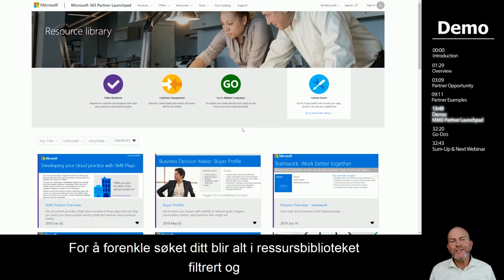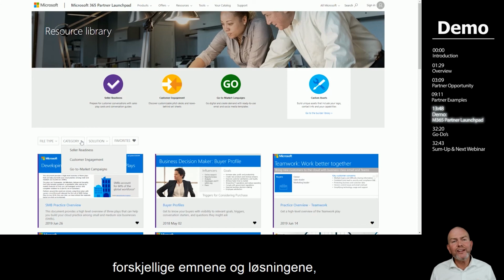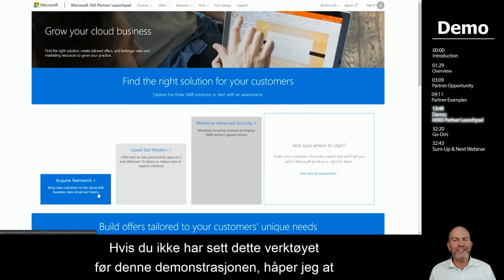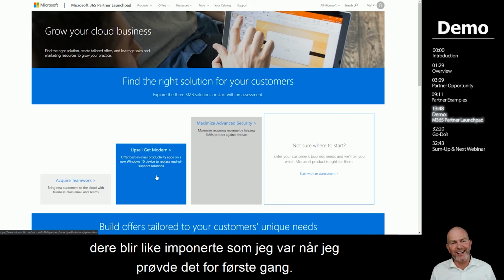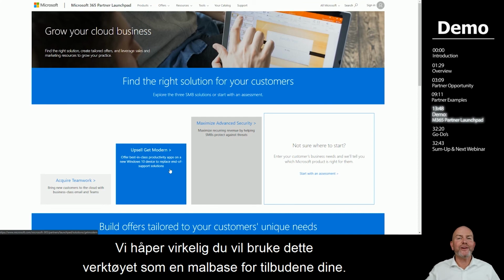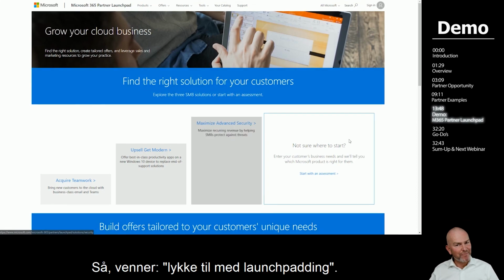To ease your search, everything within the resources library is filtered and directly connected with the various topics and solutions both in the Launchpad tool and the Offer Builder. If you haven't seen this tool prior to this demonstration, I hope you are just as impressed as I was when testing it for the first time. Go ahead and test it as soon as possible. We really hope you will use this tool as a template base for your offers. So friends, happy launchpadding!